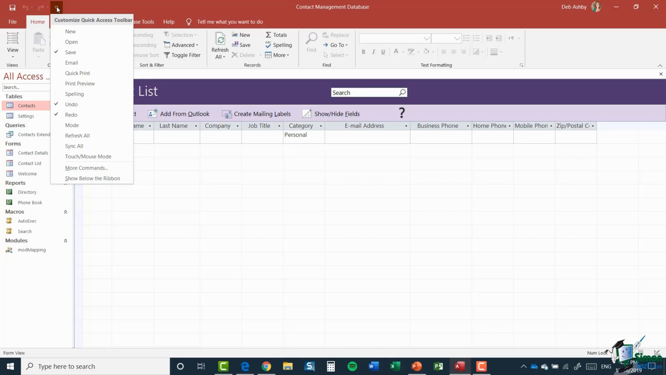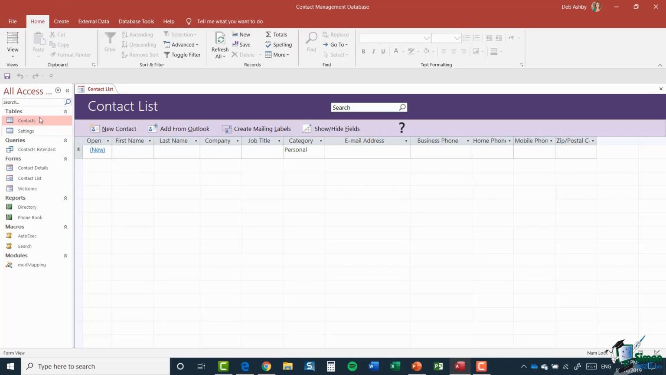Now, the Quick Access Toolbar will either be right at the top of the screen, or if you prefer, you can display it underneath your ribbon. And I actually prefer to have it underneath the ribbon. So I'm going to select Show Below the Ribbon to move it down here. I just find that's a little bit easier for me to see. Now, what the Quick Access Toolbar is, it's somewhere where you can add commands that you use frequently so that they're easy to access.